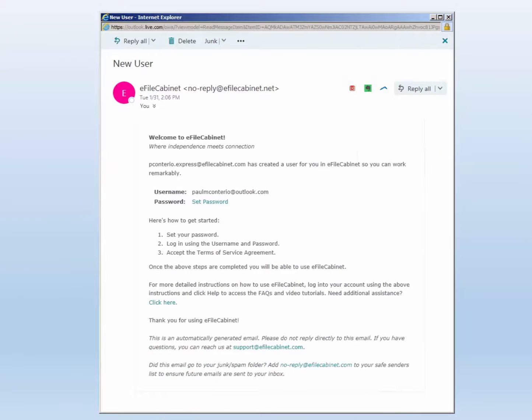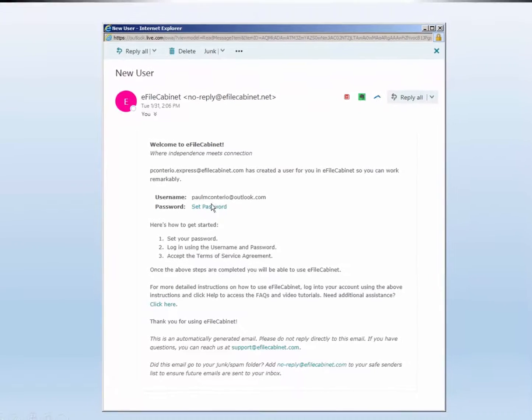When you create a new guest user, that person will also receive a welcome email. Here's an example of such an email. Now, if you leave it as is, the default will be the return address of no reply at eFileCabinet.net. It'll automatically just pull your email address here, and it'll say your email address has created a user for you in eFileCabinet. And then your guest user would see his or her email address here, and they would set their own password.